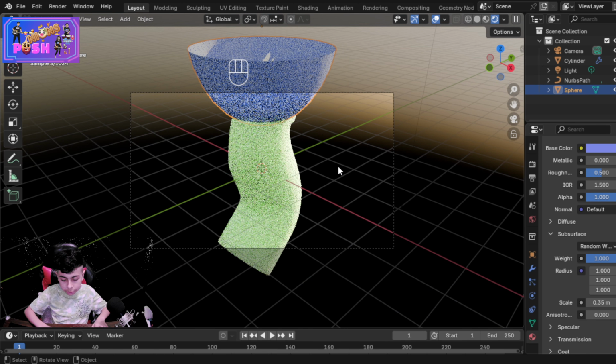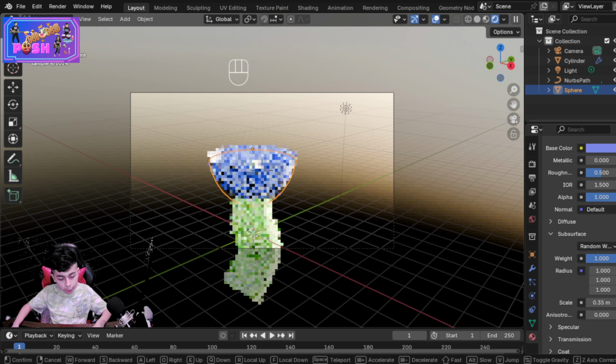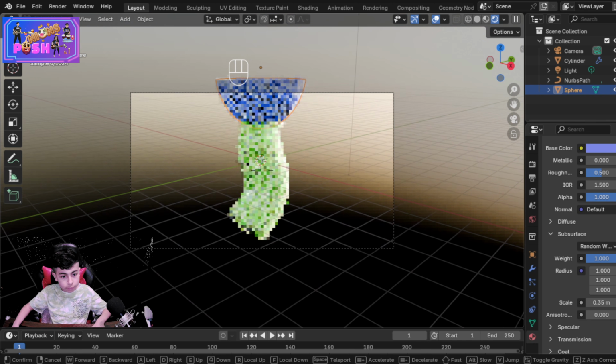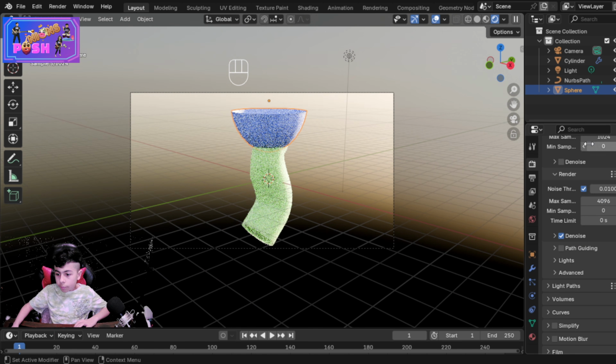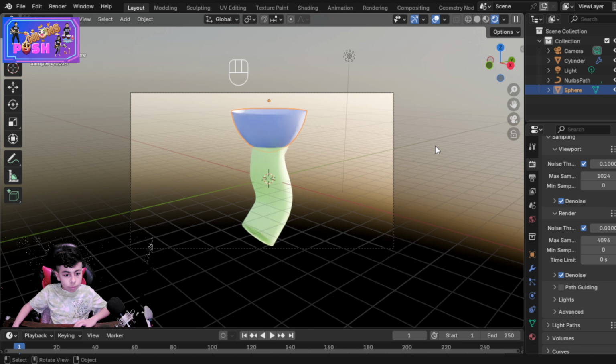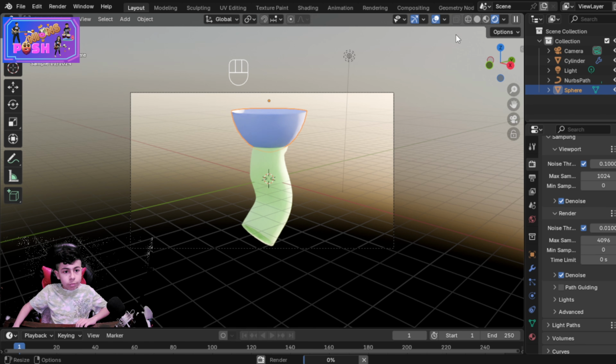And now you can move your camera however you want to get that perfect shot. And then, now you're done. You can render your scene, and then you can see your flower.